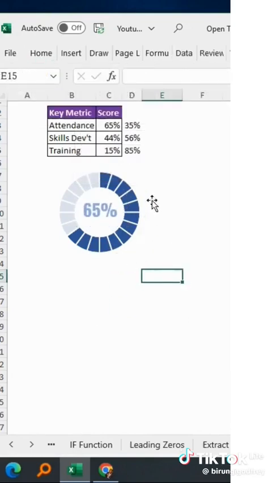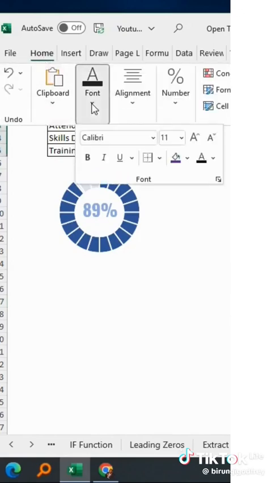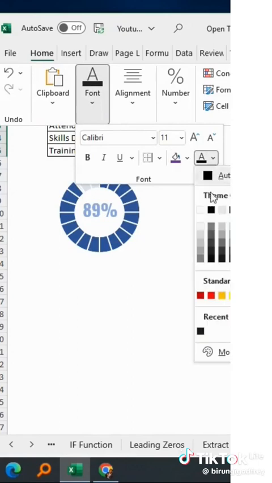Before we duplicate this donut chart to also capture the skills development and training, let's first test whether it's actually working properly. I will change this value here to, let's say, 89. Yes, you can see it updates automatically. And I can also hide my helper column here. So I highlight the cells, I come over to the font, and I can give this font color white.